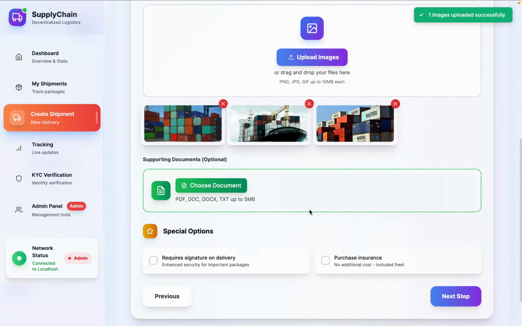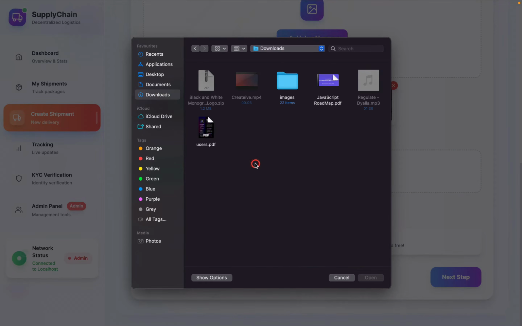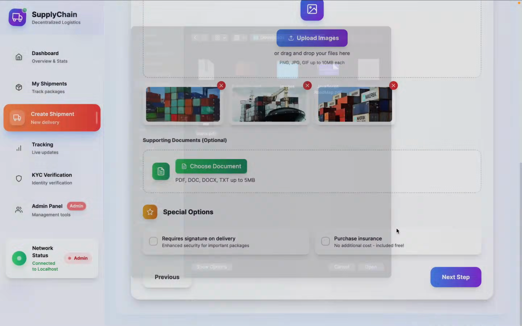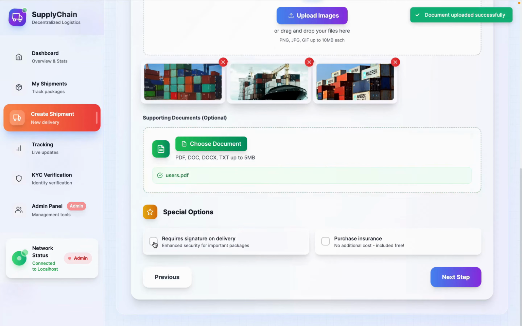Now I have to upload the document. So I'll click here and upload the document, which is going to be in PDF format. For a dummy, I'll take this one. I'll click here, so it will be uploaded. You can simply add an insurance model which you have in the centralized system.